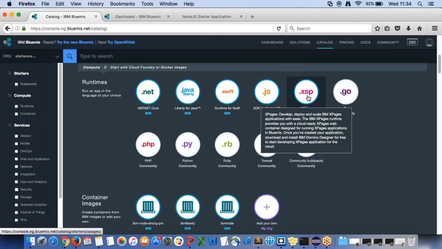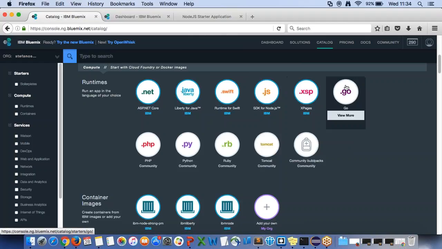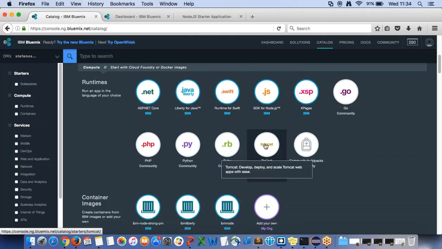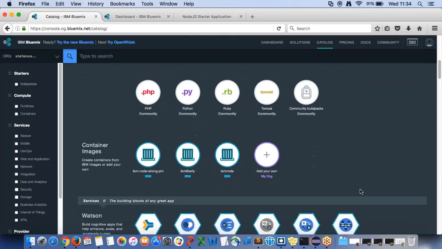XPages is the old Lotus Domino native framework. Go, PHP, Python, Ruby. Tomcat, I don't know why they put it here, but it is out of the box on my side, because Java is not plain Java, it is the Java Liberty Profile. This is a light version of WebSphere, so you have the chance to use Java on top of Tomcat as well. But they should put this one in another section, from my side.